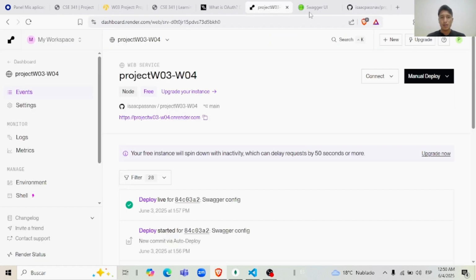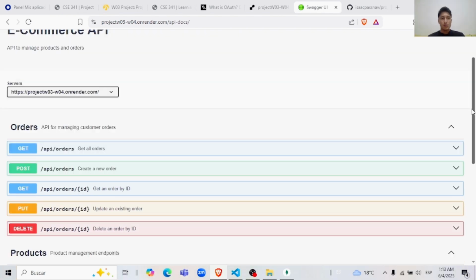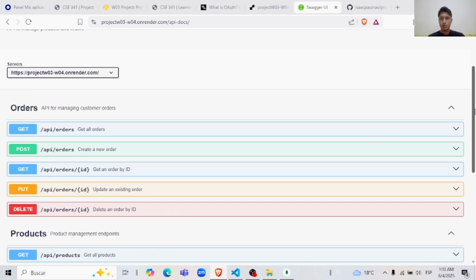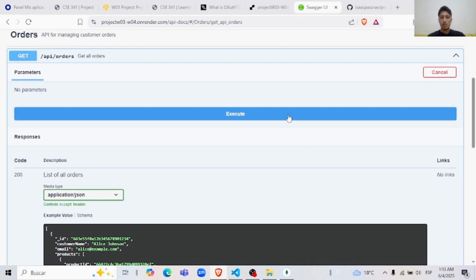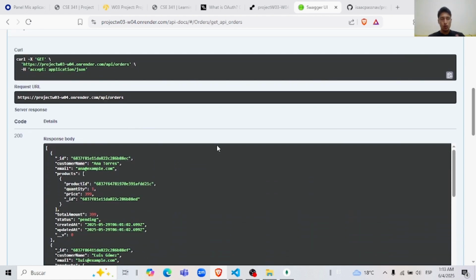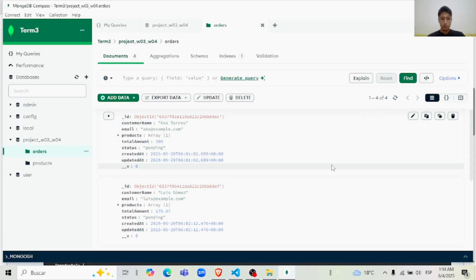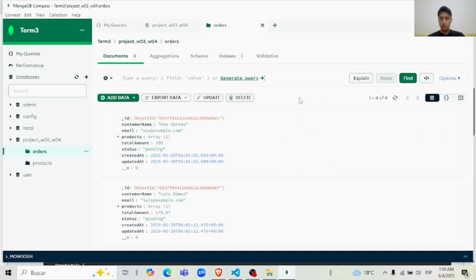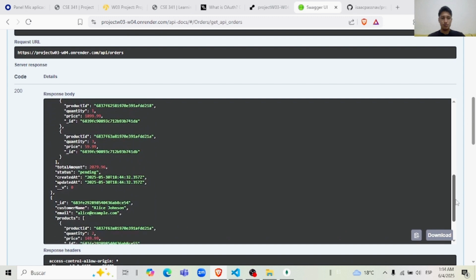Well, the server, as I mentioned, is fully functional. First, we are going to focus on orders, and then we are going to go with products. Okay, let's start. Get method. As you already know, this must bring me all the orders that I have stored in my database. It brings me everything, all the orders. Therefore, I have four orders here.